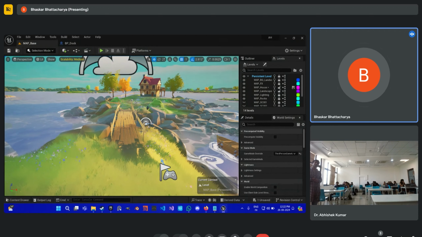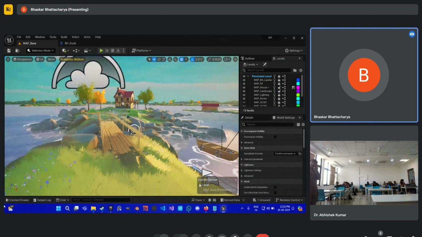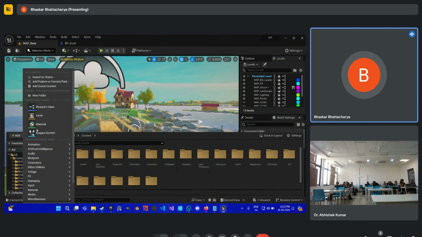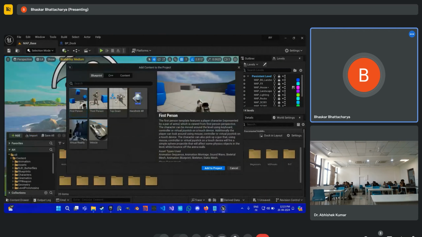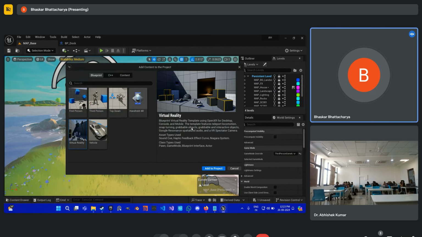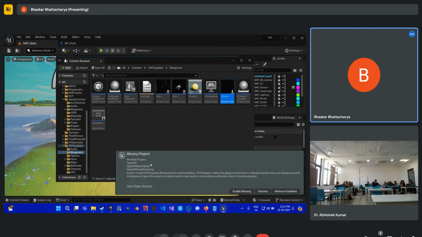Basically this is what I have for now, and what I'm going to do is add a content pack to this. Unreal Engine does have a virtual reality template, so I'm going to import it. I'll select it and then click on add to project, and that should implement this.